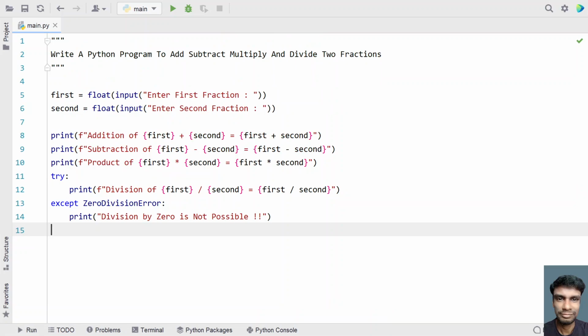So this is a complete Python program to add, subtract, multiply and divide two fractions. I'll give this code in the description of this video.